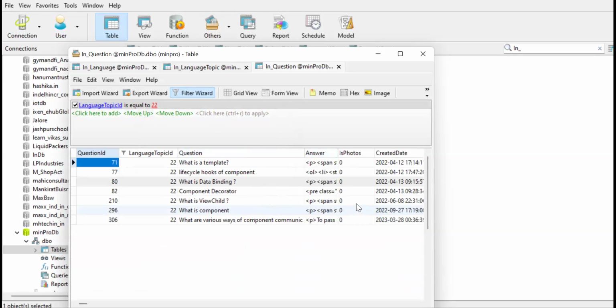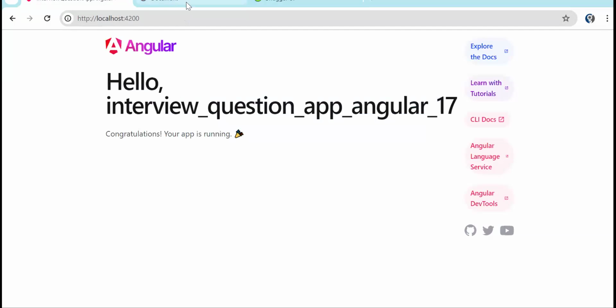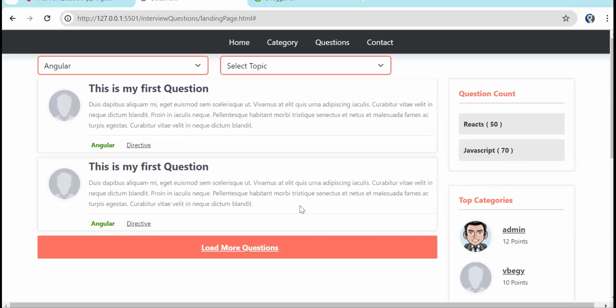Whatever data I have in the database, I have filtered, and for this database I have created the API. Now we will use those APIs and show the questions in this UI. This is just a mock UI I have created. You can find this HTML code in my repository, YouTube project template, in the interview folder, I think. Here we will show the question and the answer. Here we will show the language name and the topic name. And here we will show just the logo.